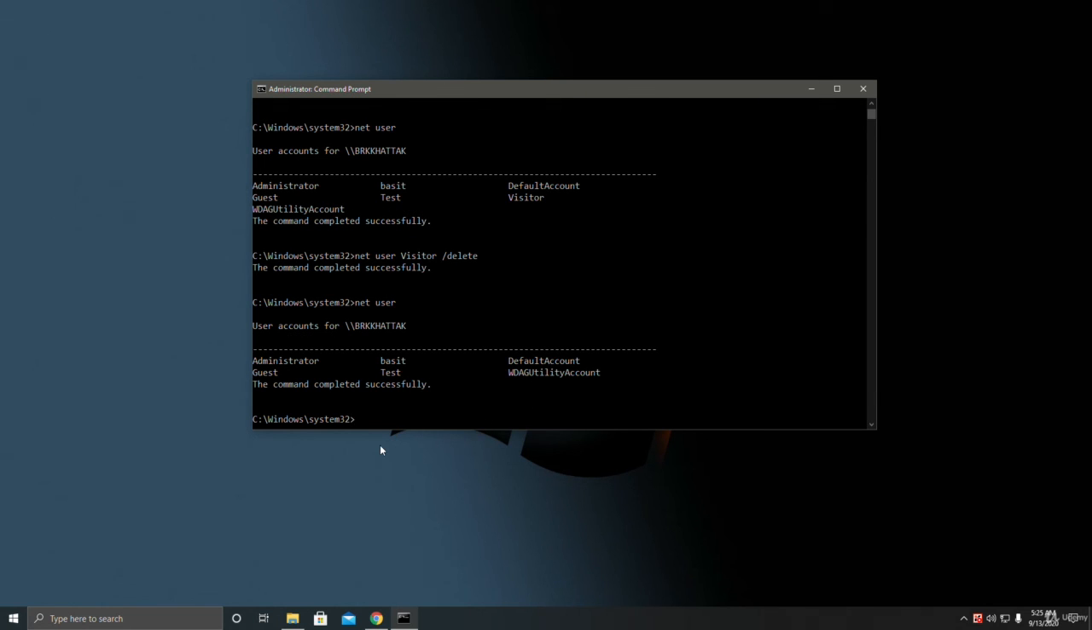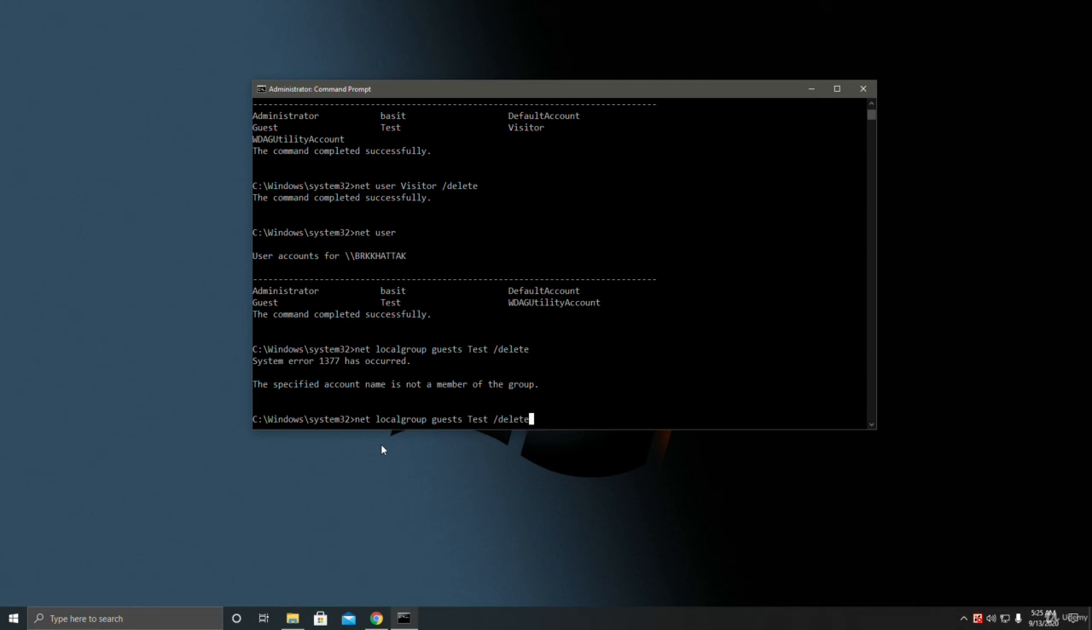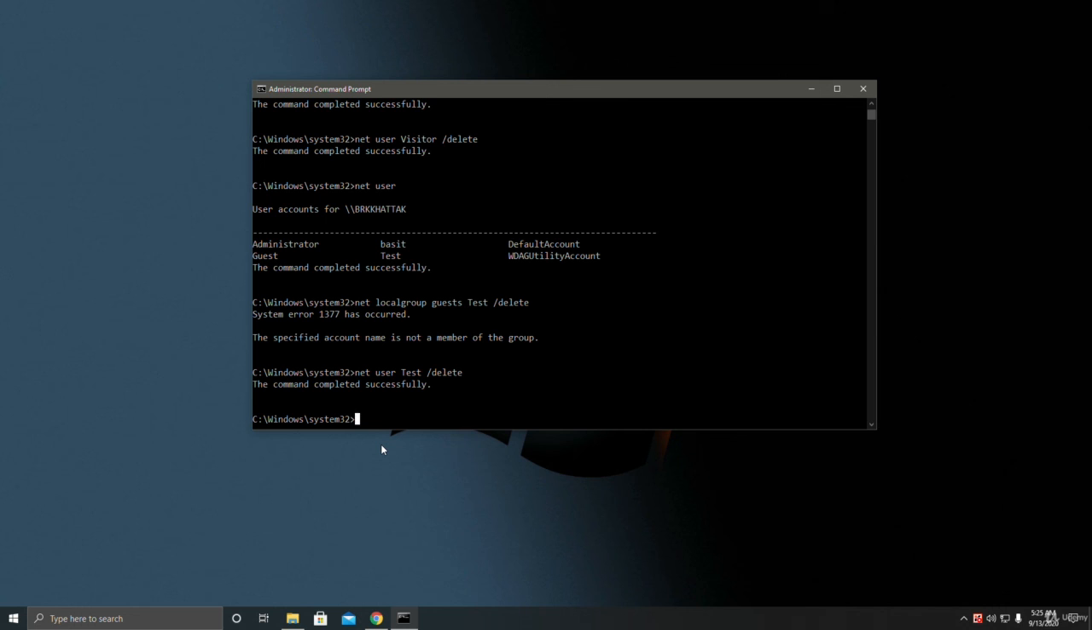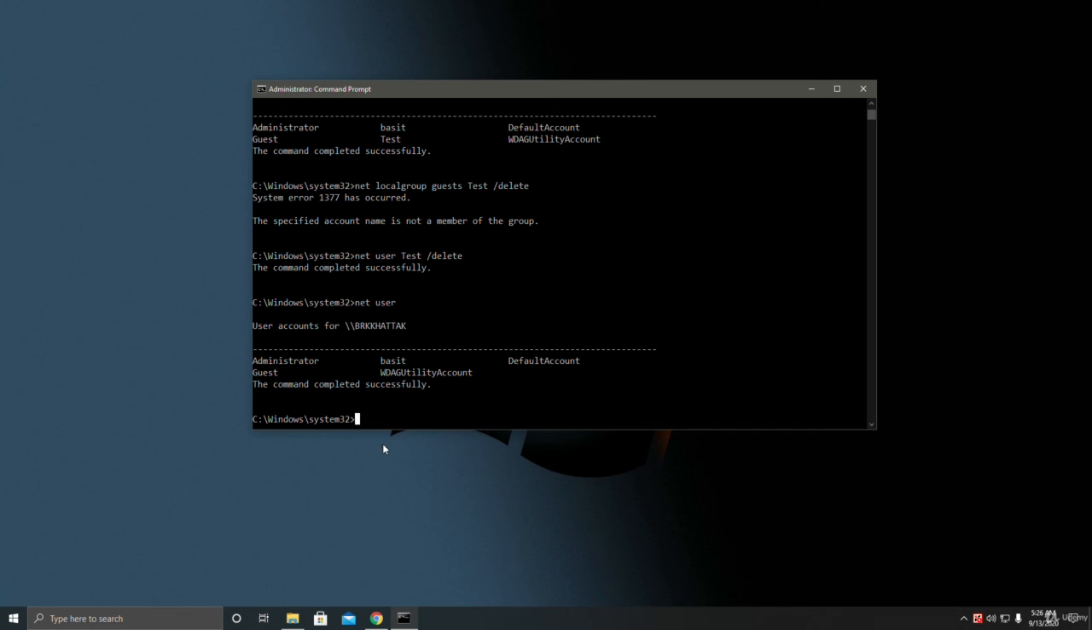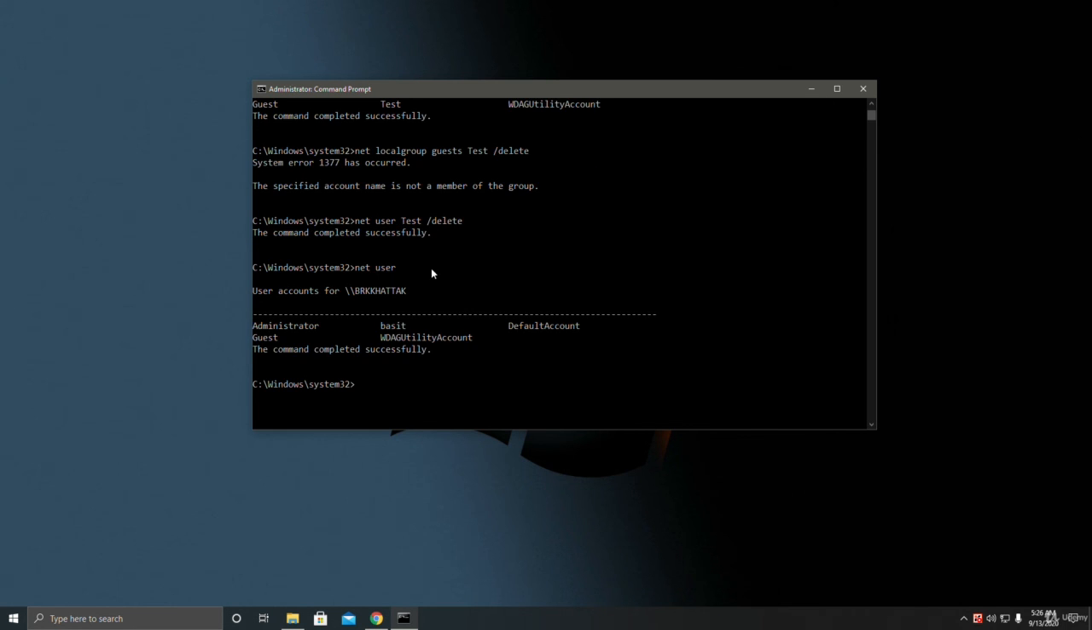So we have to repeat the same task for the test account. All we have to do is use the word test here. Oh, I think I have made a mistake right now. One minute. Okay, yeah, let's type the command again. That's a better option. Test /delete. The name should be capital. The command is successful. Let's verify this. As you can see, both my accounts, test and visitor, are deleted.